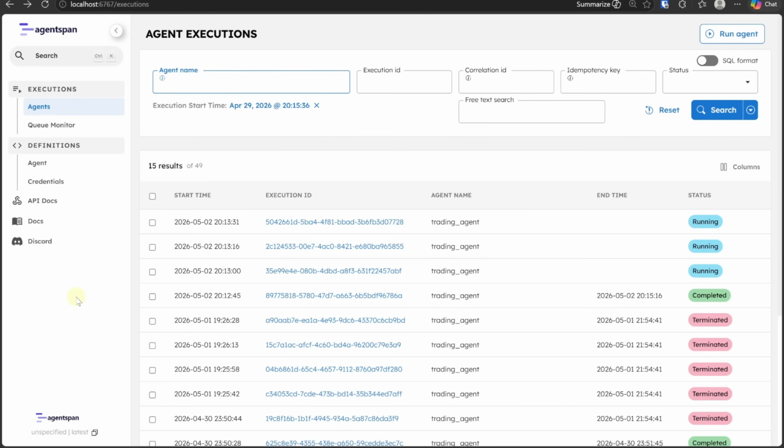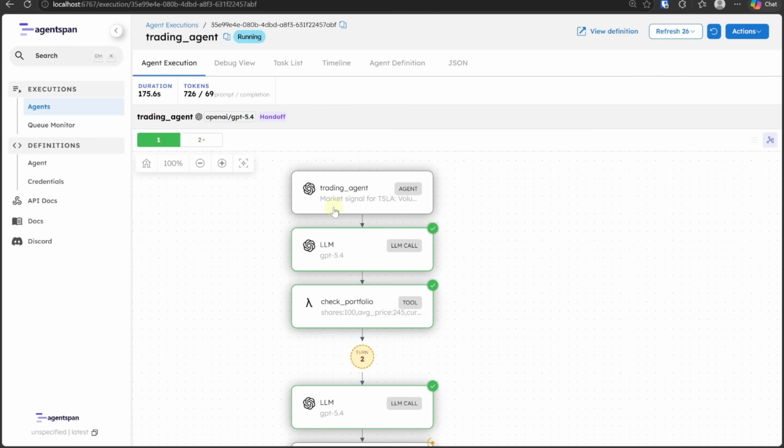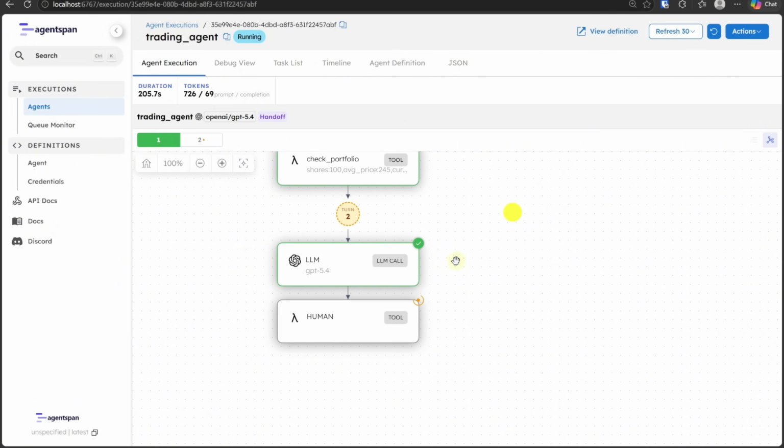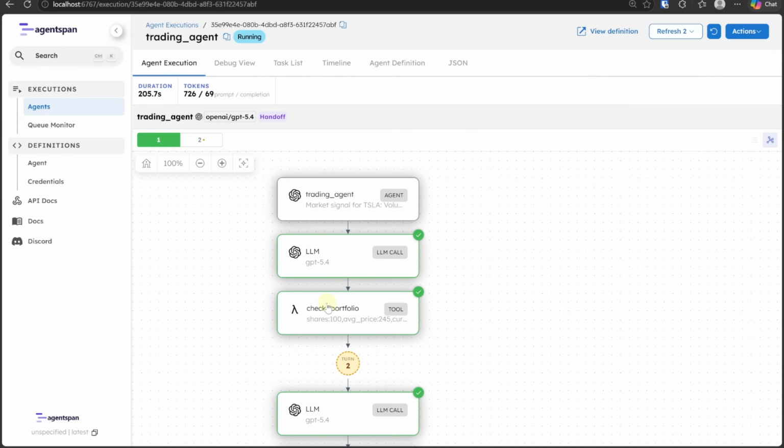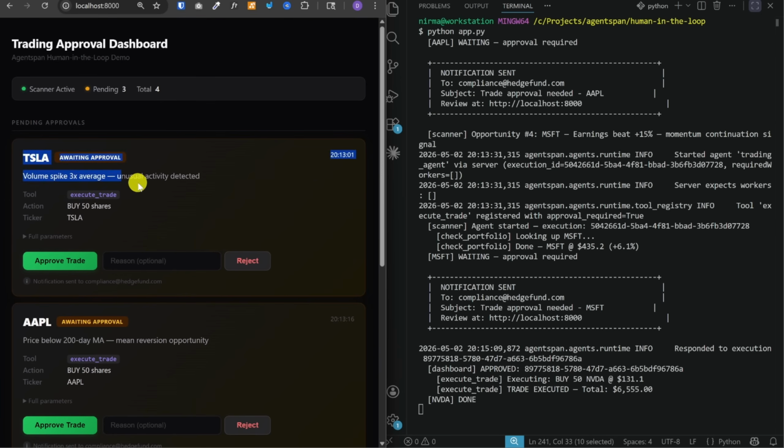At the same time, if we come to our Agentspan dashboard, we can see that we have three active workflows. Let's open all of these one by one and see what's going on. So in this one, the trading agent got triggered and then it made a call to LLM. Then it found that it should execute check portfolio tool. So it sent a request to our worker. Worker executed this function and sent back the results to Agentspan server. In the next cycle, it again made a LLM call and now it is waiting for human approval. And if we click on check portfolio, let's click on output and we can see that this particular execution is for Tesla. Here in our dashboard, we can see that Tesla is waiting for approval.